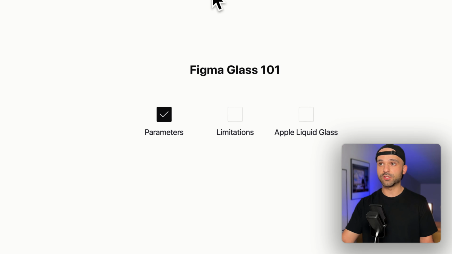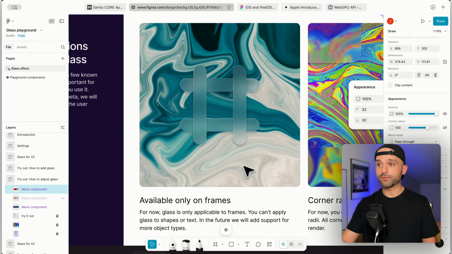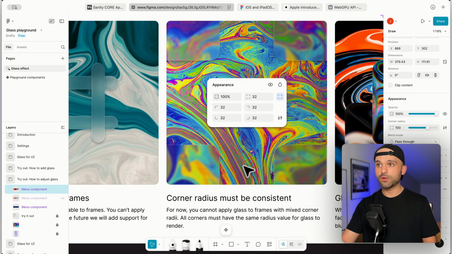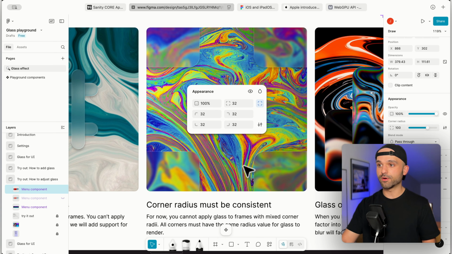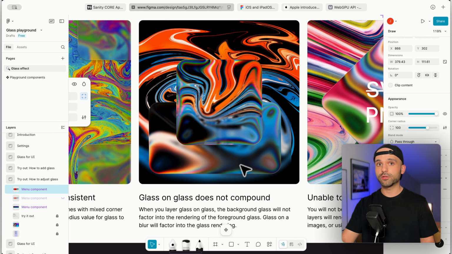Now, there are some limitations with it. First, it's only available on frames right now. Also, all of the corners must be uniform. You can't have one corner a different radius than another corner. And these don't compound on each other, so if you were to overlay two glass frames, they're not going to adapt to whatever's behind it. It only goes one layer deep.